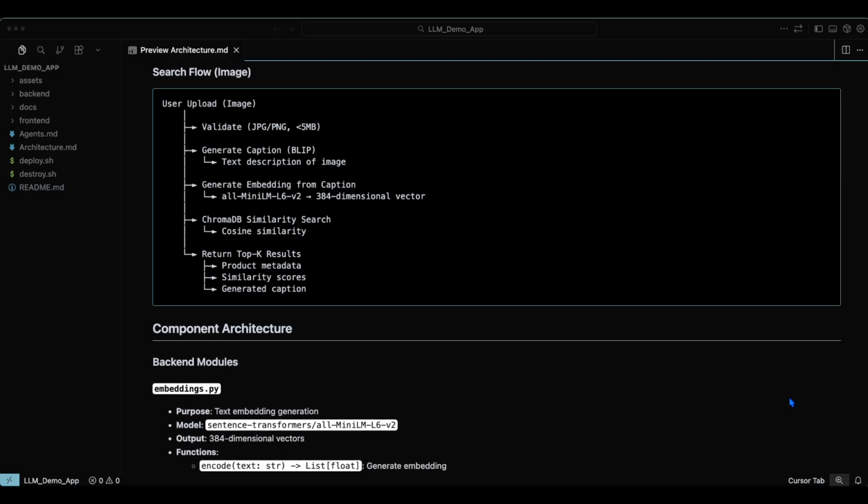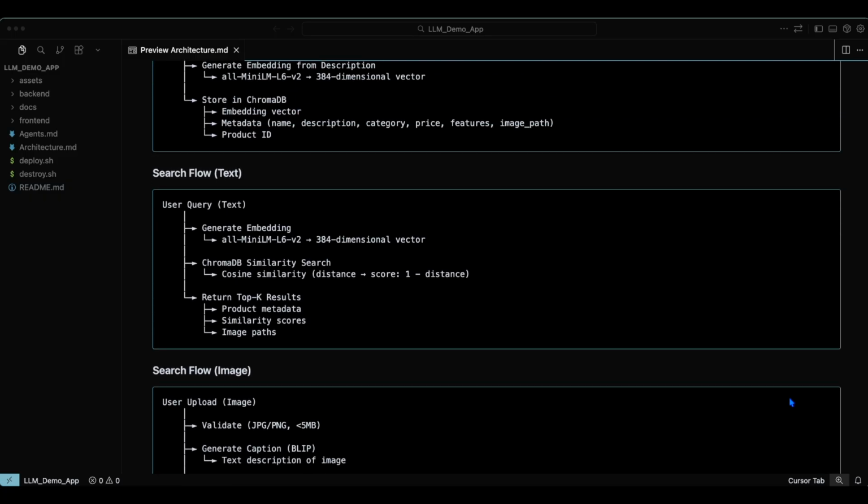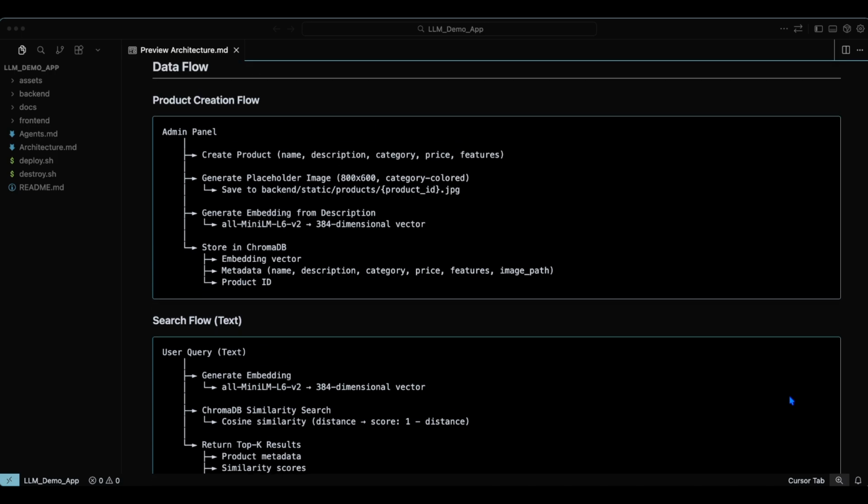Scrolling back up to the product creation flow, we see from the admin panel, products can be created by providing relevant information. When a product is submitted, a placeholder image is created on the back end and stored in the static products folder. An embedding is generated from the description using the all-MiniLM-L6-v2 model, and data is stored in the ChromaDB vector store.